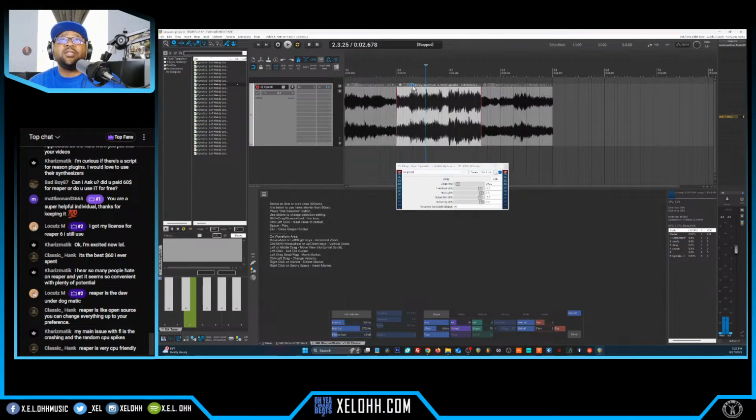So now you can see the little blue effects right here. So now I have an effect on the actual WAV file itself. I don't need to do anything else. It's on the effect, on the track, on the audio itself. You can't really do that in FL Studio, right?